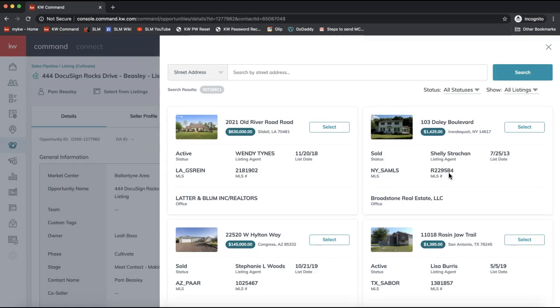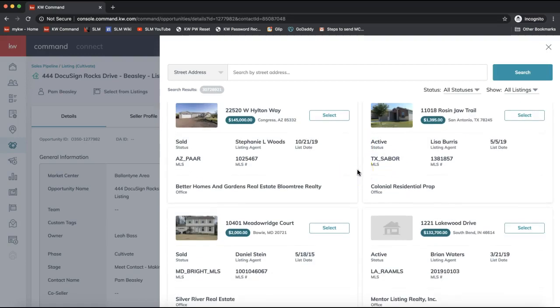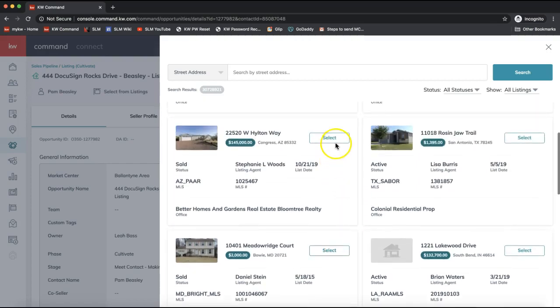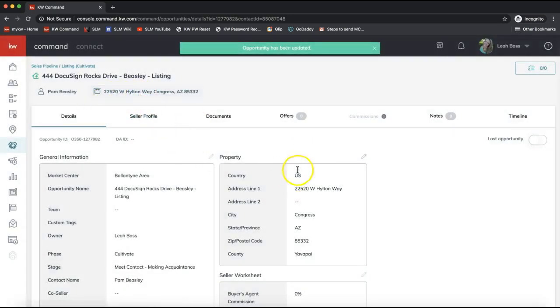Once those listings display, I can scroll on down and click select to the right of whichever property to pull that in. Feel free to do the same if you want to see how this works, so you can have a practice. You'll see once I added that listing, it filled in all the property detail information right here. And again, that will pull into DocuSign as well. So that's a good time saver. All right, so this is the detail section.